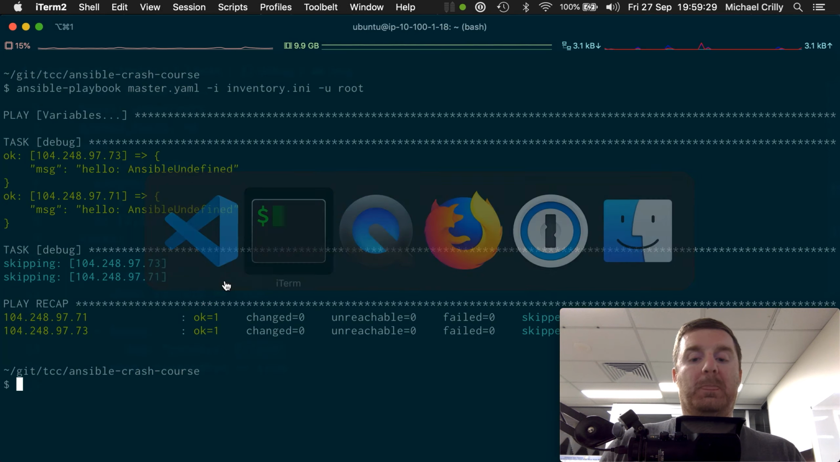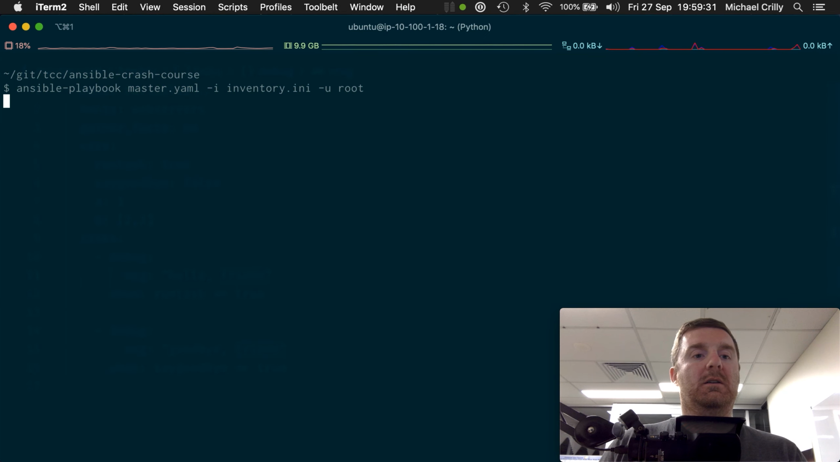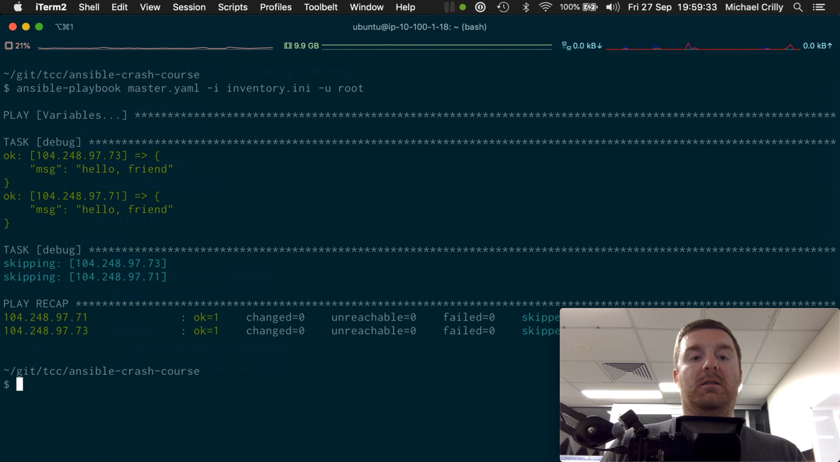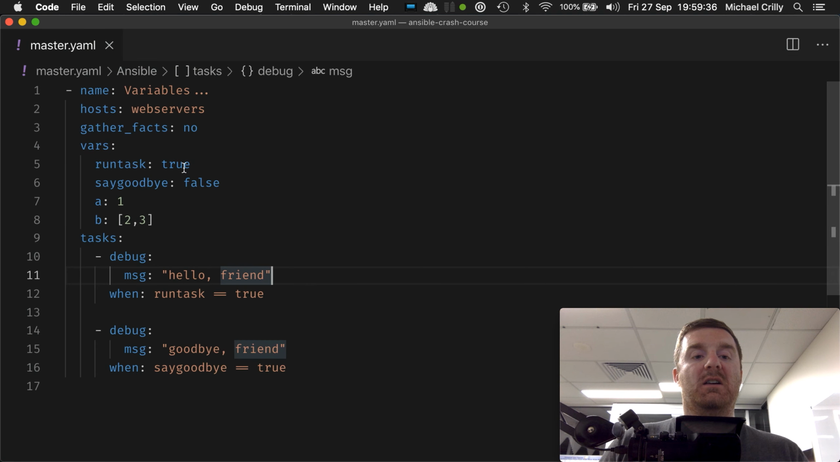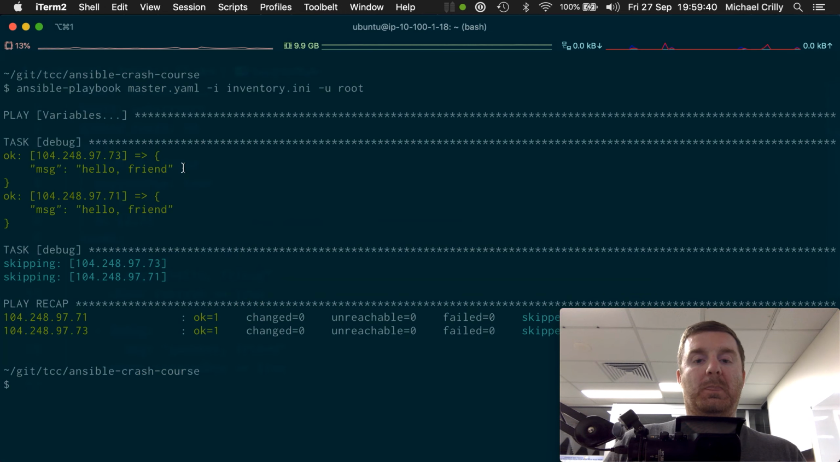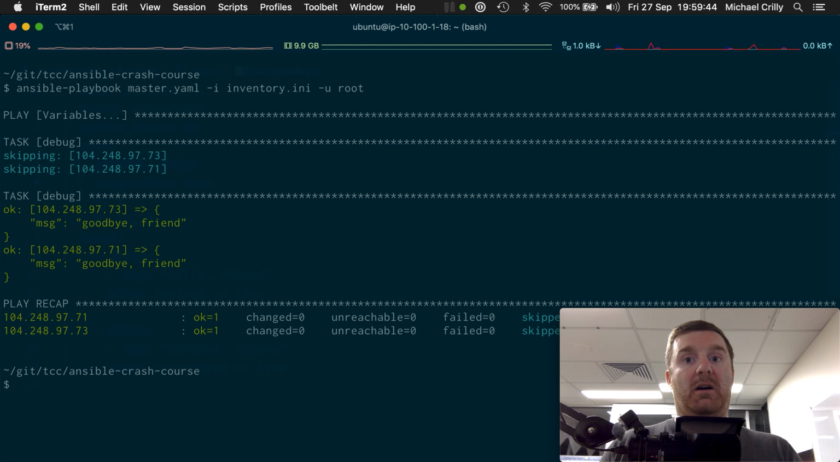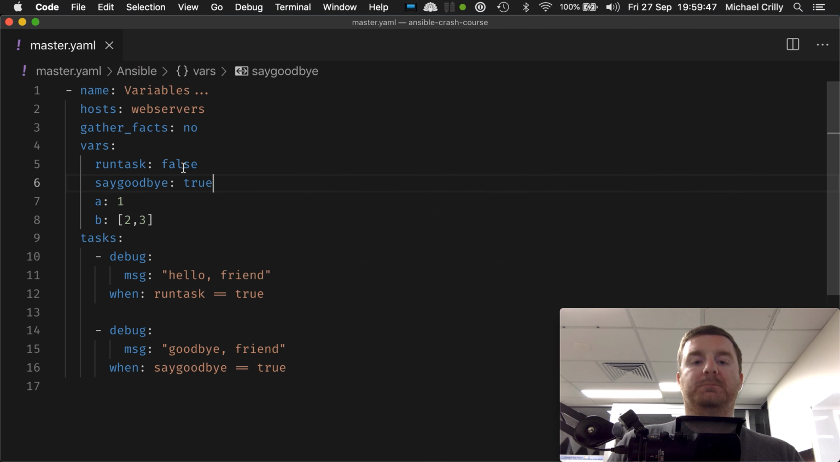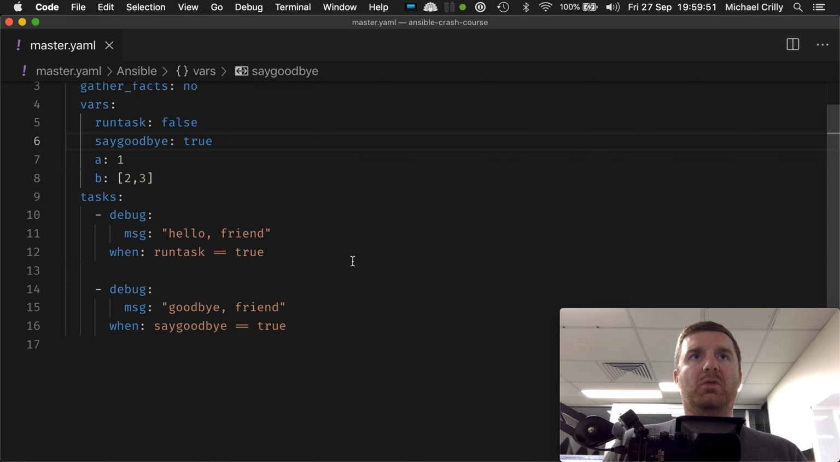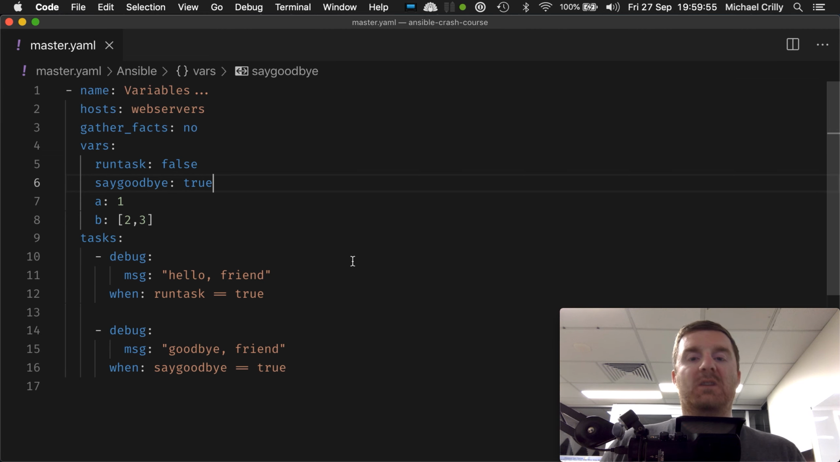We just get rid of that Ansible undefined, and again we can see very clearly that one task runs and the other does not. So if we come up here now and we say false, and then we say true, we're not saying hello anymore. We're now just going to say goodbye. So that's a very, very simple conditional statement using the when clause.